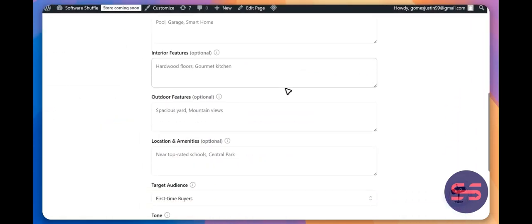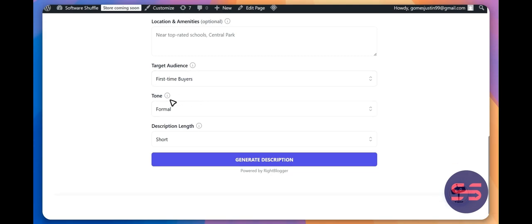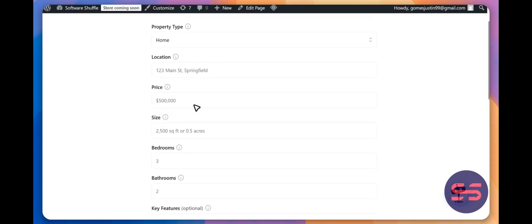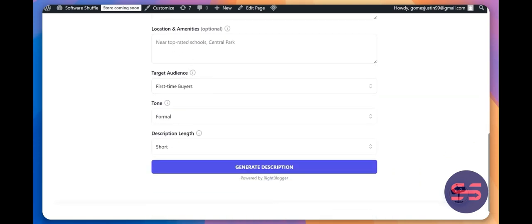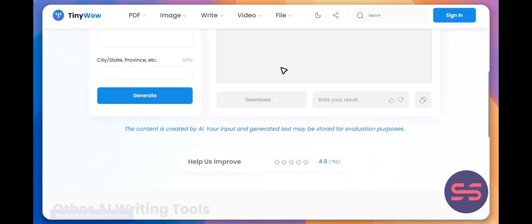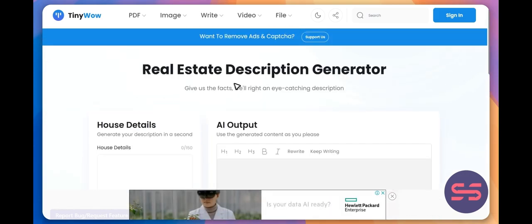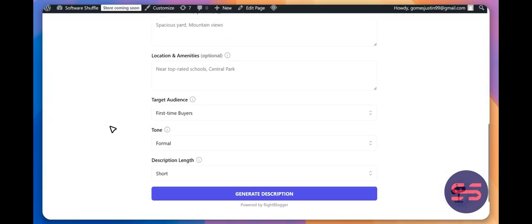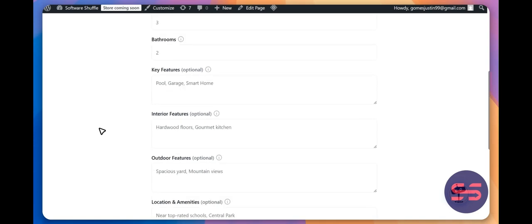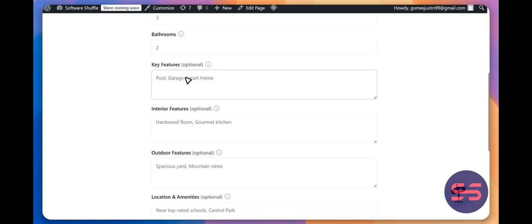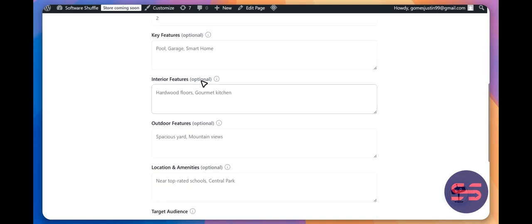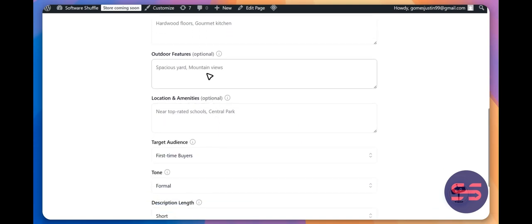So just like that, we have our new tool right here. It has so many different input sections. It looks much better than this tool over here, which is really boring to use. Now, one thing to keep in mind, you might think that people might get overwhelmed, but they really won't, because a lot of these features are optional. Like you can see the key features over here, interior features over here, outdoor features over here. A lot of these are actually optional, so it's not necessary for them to fill.